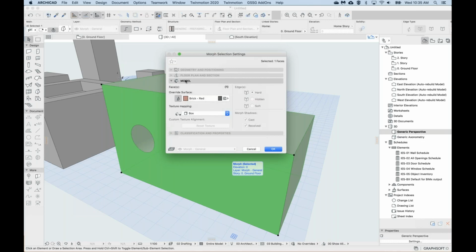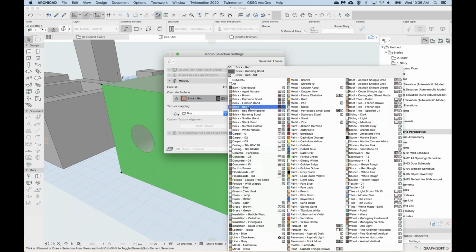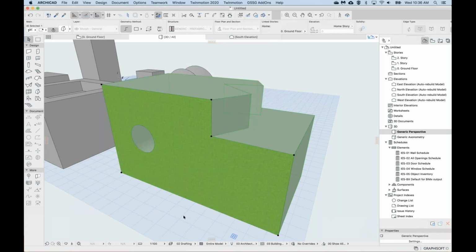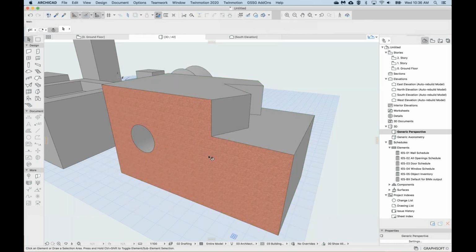So I just open up the settings by Control T, override surfaces, push the little paintbrush, and then we'll just choose a different surface paint to paint this surface. So I'm choosing brick red, for example. And when I click OK, then just this surface will change.